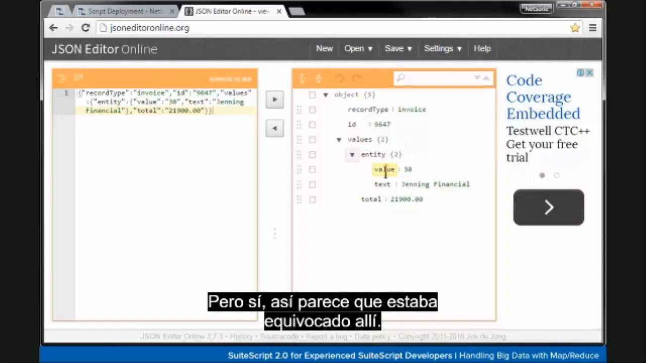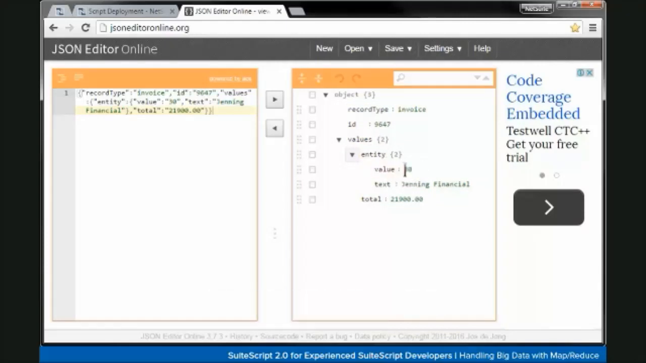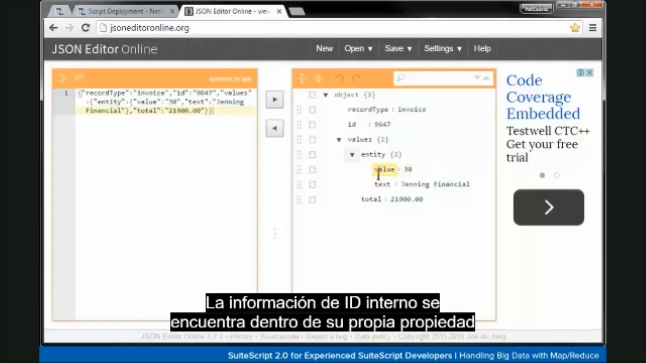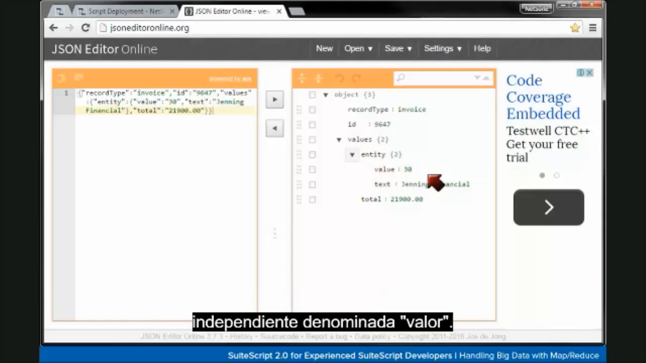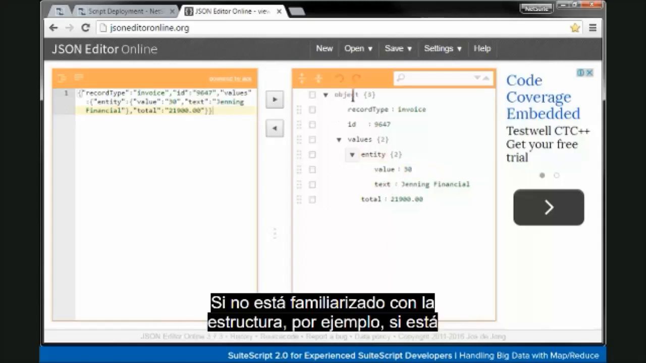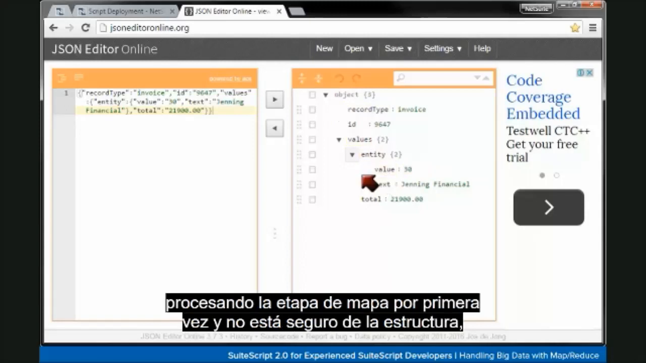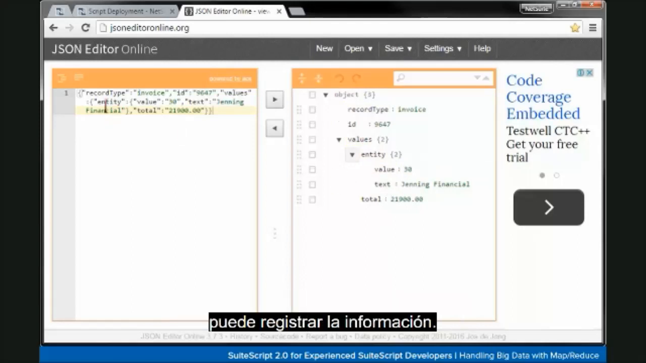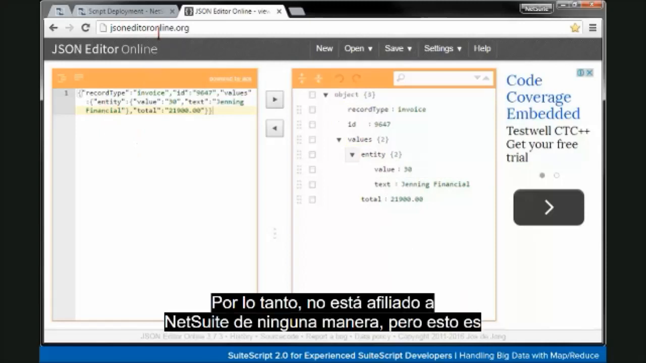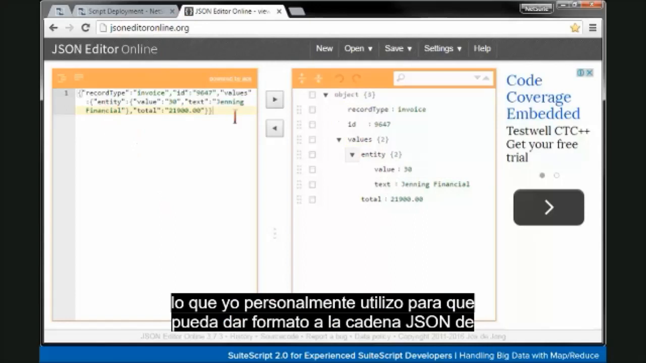But yeah, so it looks like I was mistaken there. The value information, or the internal ID information, is actually inside its own separate property called the value. Okay, so this is the structure. If you're not familiar with the structure, like if you are processing the map stage for the first time and you're not really sure of the structure, you can just log the information and go to this website. This is not affiliated to NetSuite in any way, but this is what I personally use so that I can format the JSON string so it would be readable.